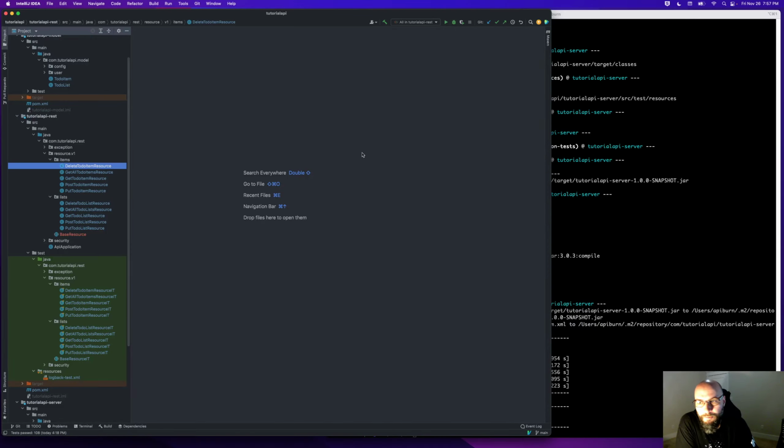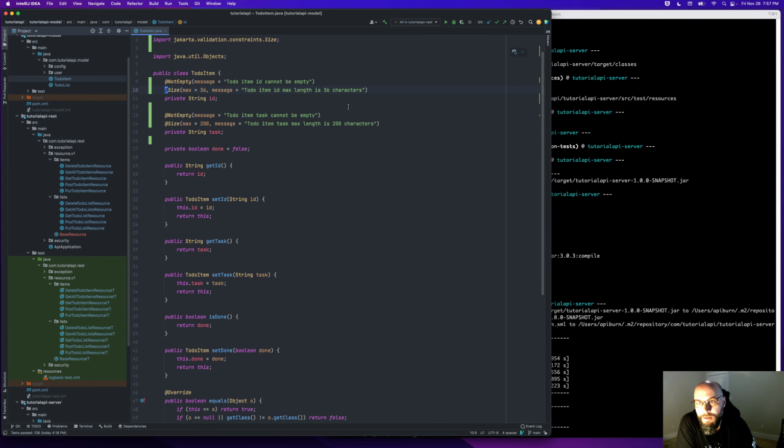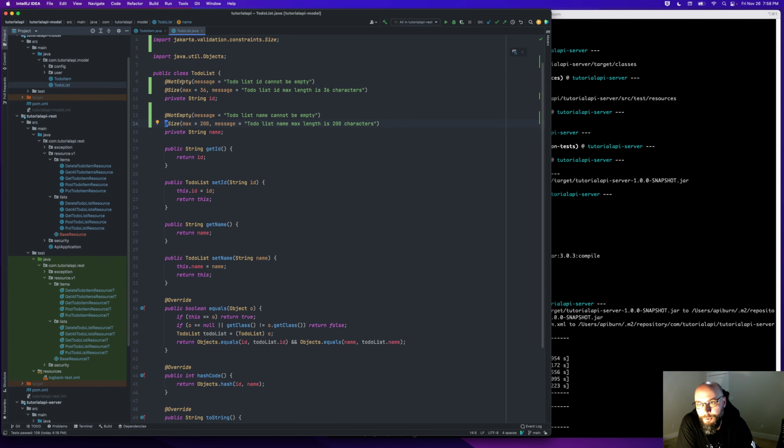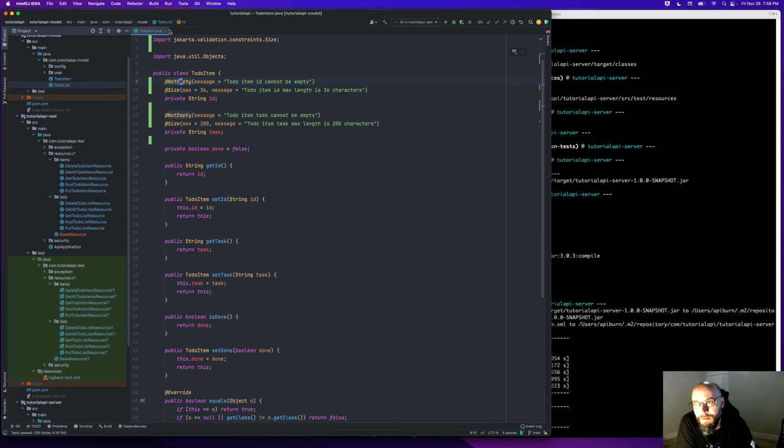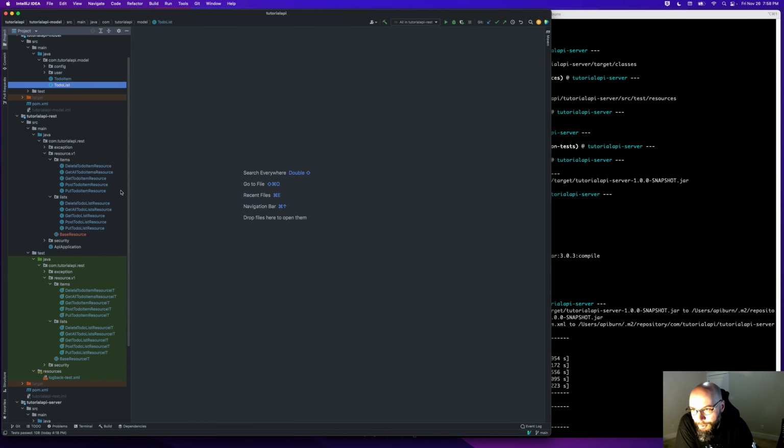All right, continuing where we left off. So I ended up making a bunch of changes to support the integration testing. I changed not null to not empty. Realized that we don't really want empty strings in our IDs or tasks. And the same with the to-do list. I changed not null to not empty there as well. So I made those changes.